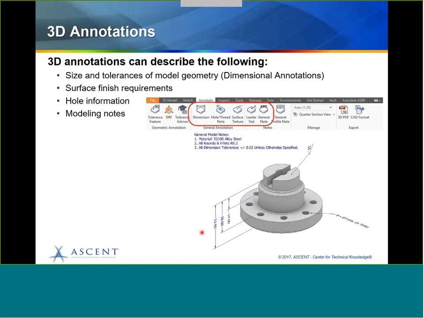Surface finish is another type of annotation that you can add, and basically this is allowing you to describe a specific surface finish to a unique surface in the model. So here's an example where I've created a surface annotation that talks about the maximum roughness value of 32. And so we're basically assigning a separate surface finish to that one surface in the model.